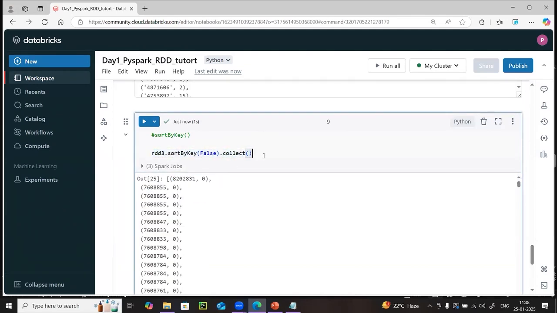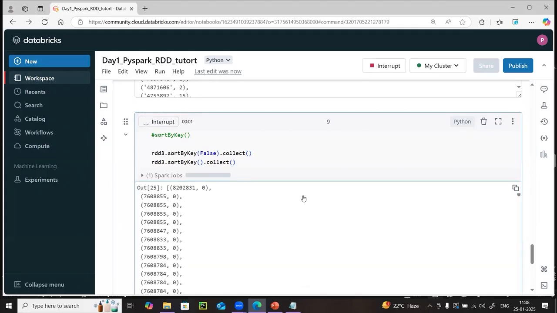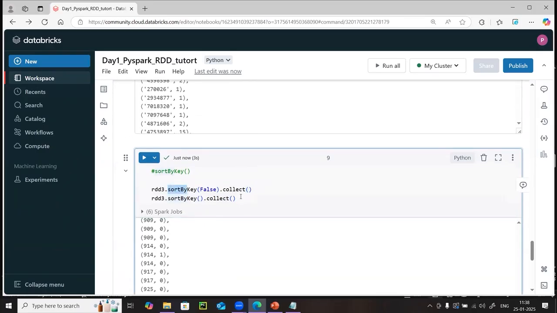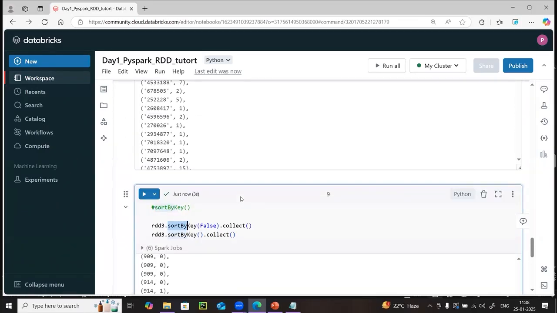Now the same way, if at all I want to do it in the ascending order, just don't supply anything inside. That's it. Got it? So this is how your sort by key works. Now one more extension of this, which is called sortBy, is also possible. Meaning, suppose I have a tuple of key value pair. I want to arrange them based on the key. Then I can use sort by key.